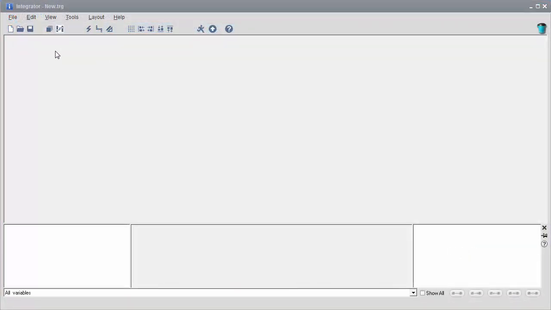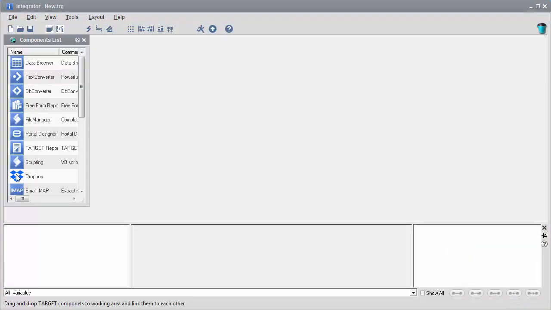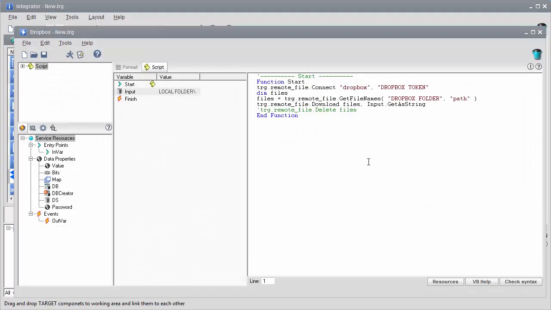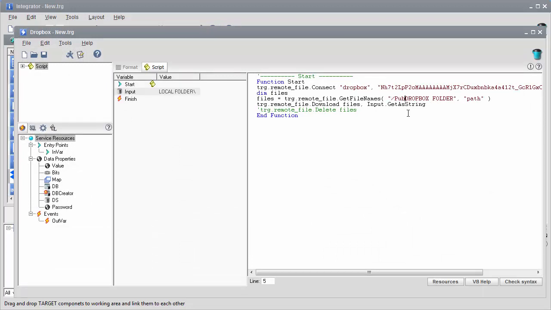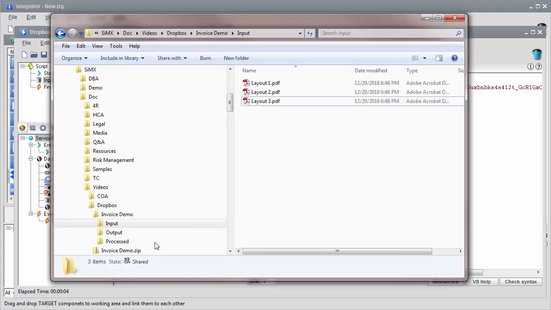Let's open an integrator project, and add a Dropbox component from the library. We replace the placeholder for a Dropbox access token with the real token, and type in a folder name where Dropbox files are located. The input variable will hold a folder path where downloaded files will be placed. Let's run the process. The Dropbox files are there.